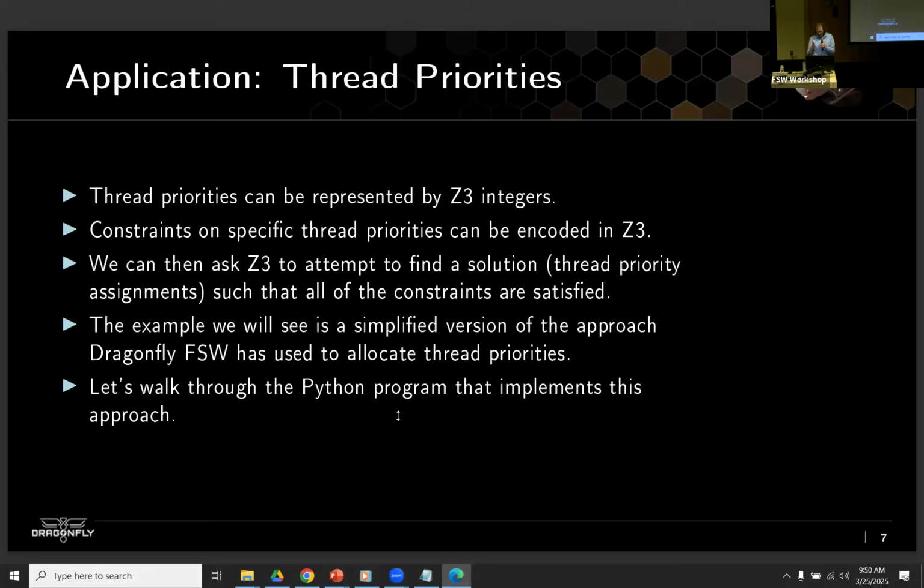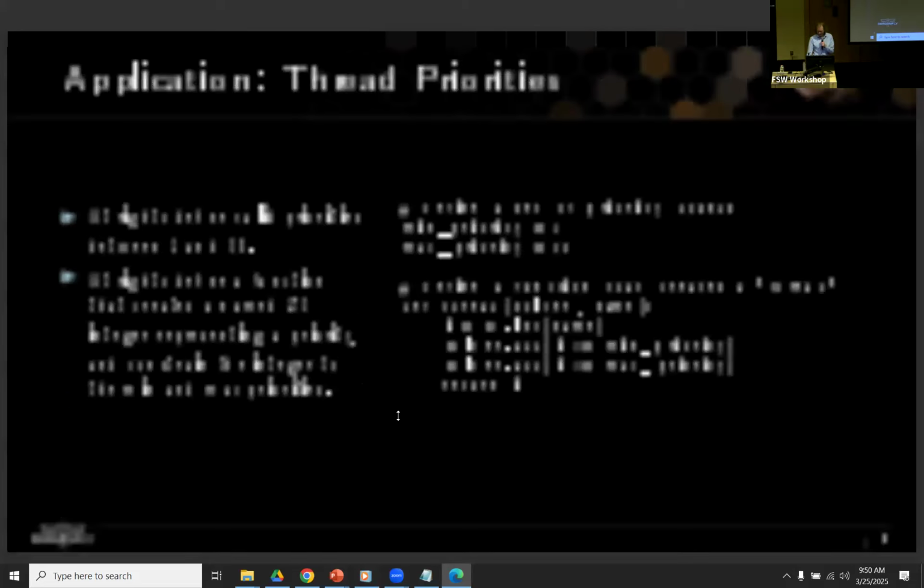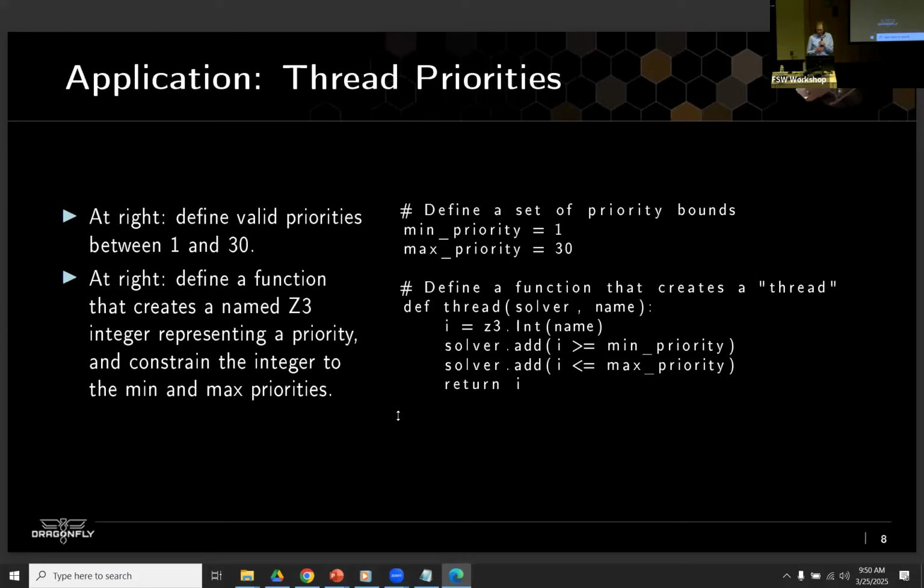So I have an example on the next couple slides where we are going to just go through a simplified version of what we're doing for Dragonfly flight software, and we'll just go through the Python program. So here's a simple example. Imagine, in all of our real-time operating systems, we have a fixed set of finite priorities, maybe 0 to 255, for example, for many RTOSes. But in this example, we can just say our priorities are between 1 and 30. So we can define just Python variables for that.